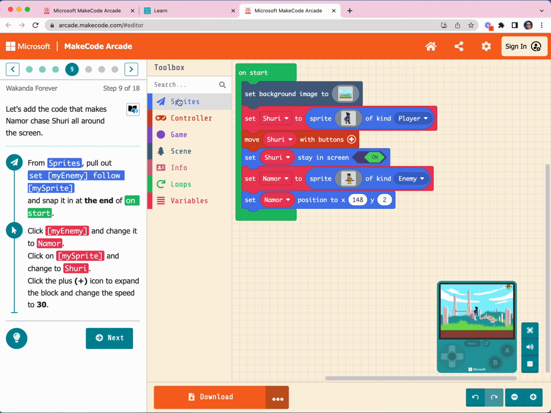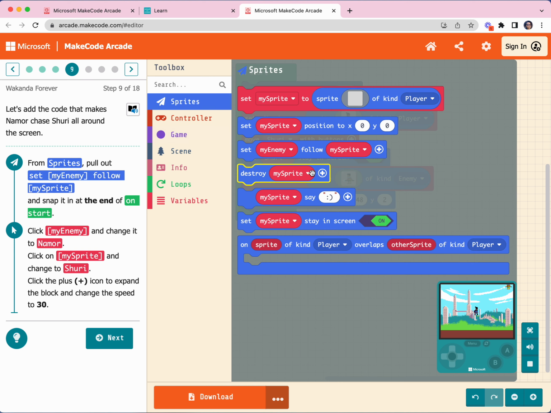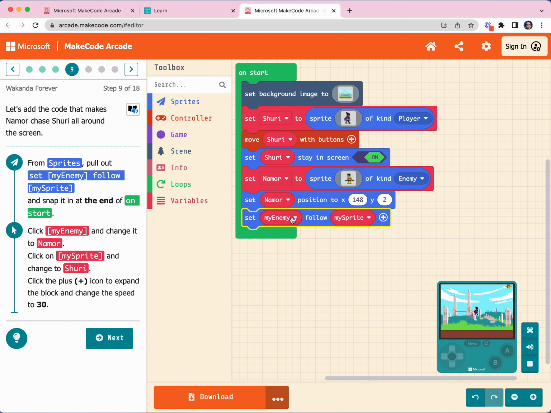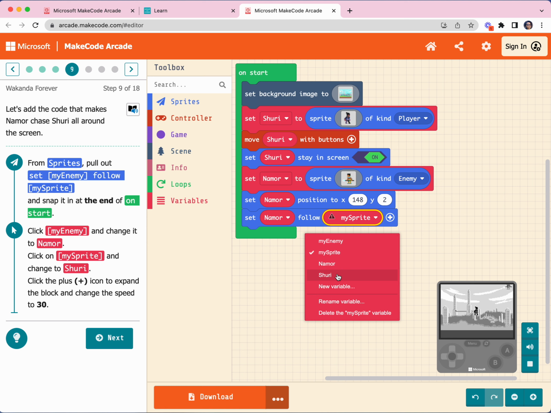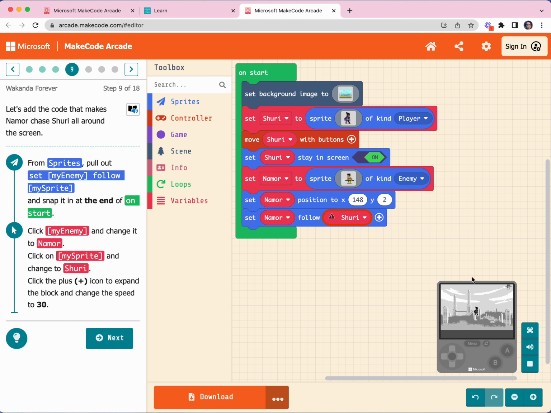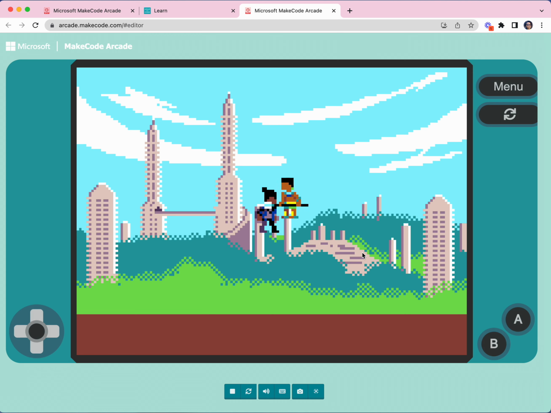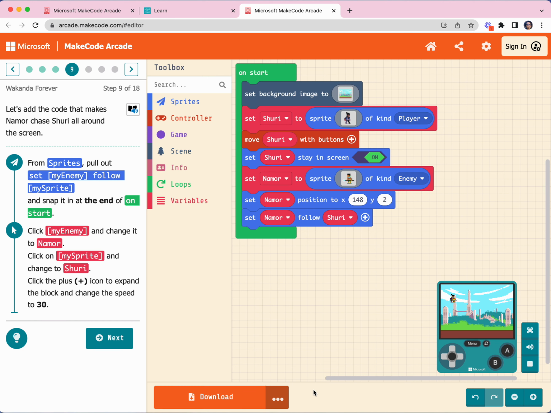To do that, we will go to sprites and find the block that says follow. So here we have set my enemy to follow my sprites. Let's go ahead and do that. My enemy is Namor and my main character is here. Let's go ahead and test. And as you can see, he spawns and moves way too quickly. So we will fix that.